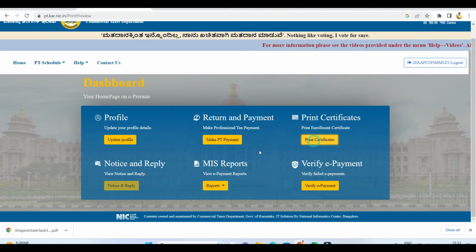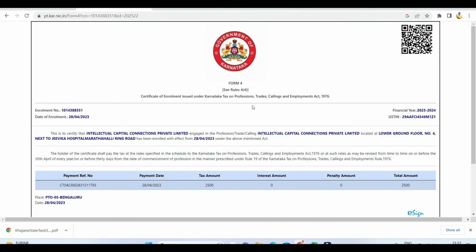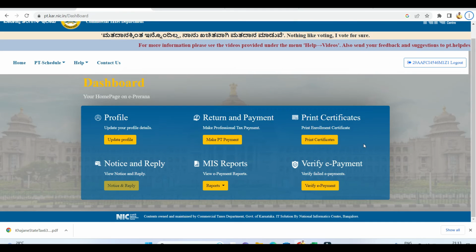Now you can take a printout of your certificate. So just click on print, and Form 4 is ready for you with the enrollment number, company name, address, and everything, and the 2,500 which you paid. So you can take this certificate as a printout and keep it for your reference. In case you get any notice, you can share this data. So hope you got the idea how to renew your form for PT payment. Hope you learned how you can do the registration, how you can update the profile, make the payment and print the certificate. So in future, if you get any notice, you can check it out here.